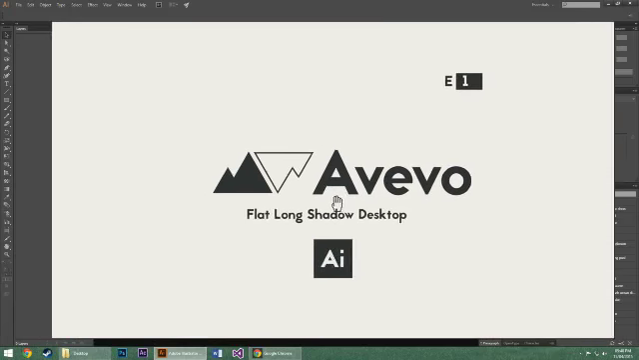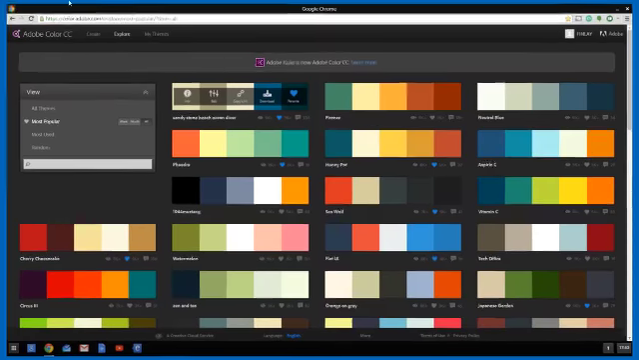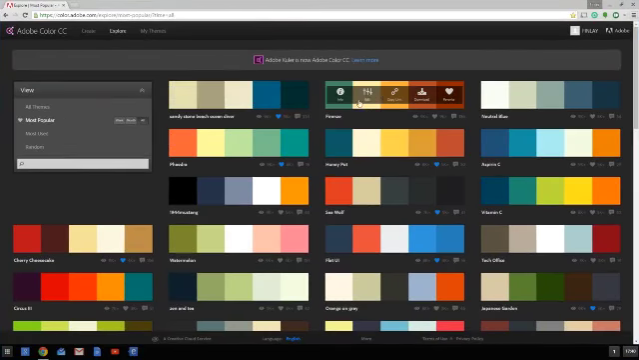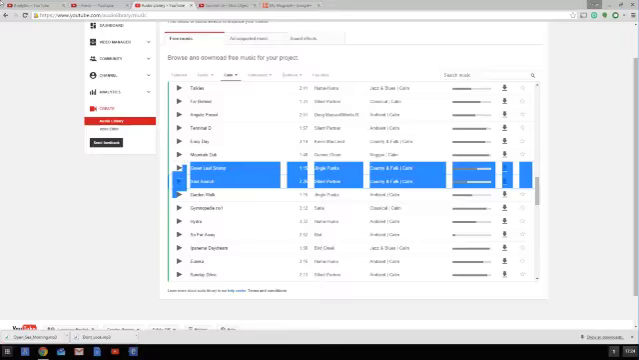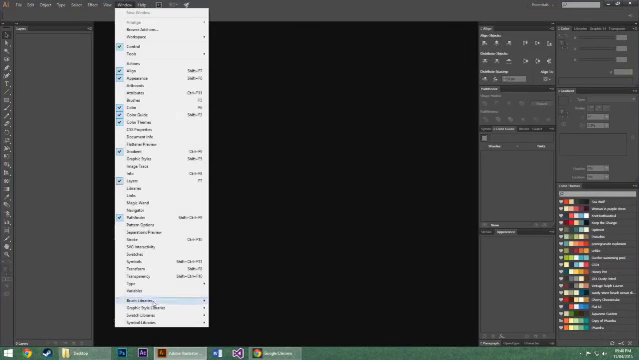Alright guys, what's up? Today we're going to be looking at creating a flat desk design in Illustrator. There's just one quick thing I want to show you called Adobe Color Themes, or Adobe Color. What this lets you do is import color themes, as you can see here, into Adobe Illustrator, right down in the bottom corner here, which you can add by going Window, and then just dragging it across.